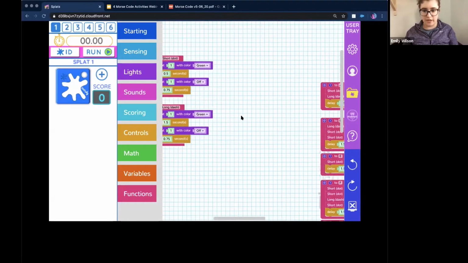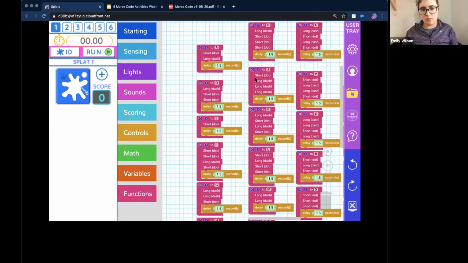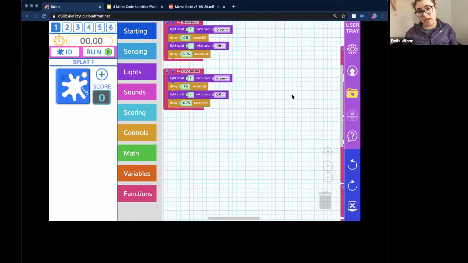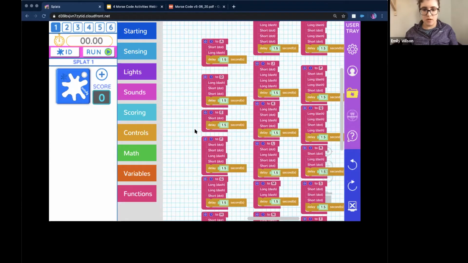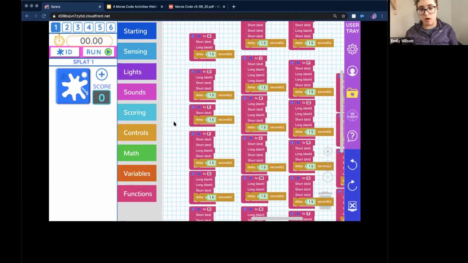So I'm going to drag over here. I have them all already pre-built out here. And if you notice, we added in an extra delay after these, just because whenever you're building out pretty long messages, it's a nice help to add in a different space, but that's completely optional. You can build them out exactly like I did here without actually adding in that extra space. All right, so here are all of our letters. Now let's try building SOS using our letters.